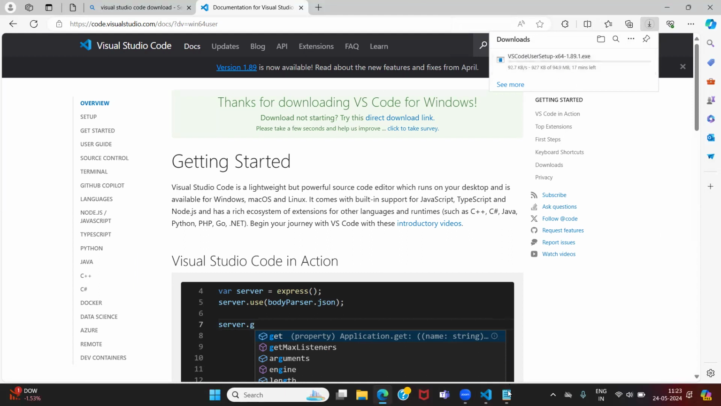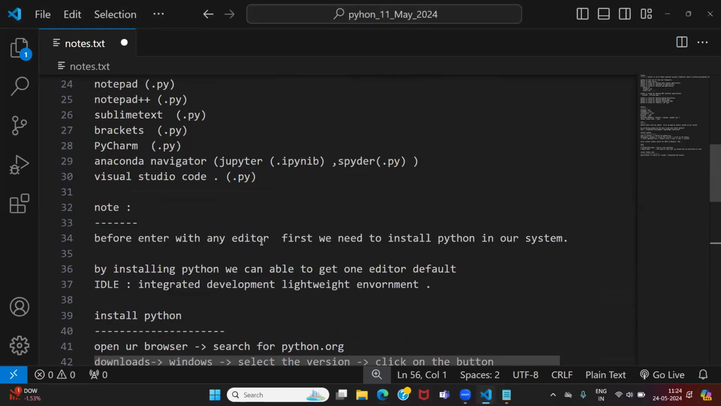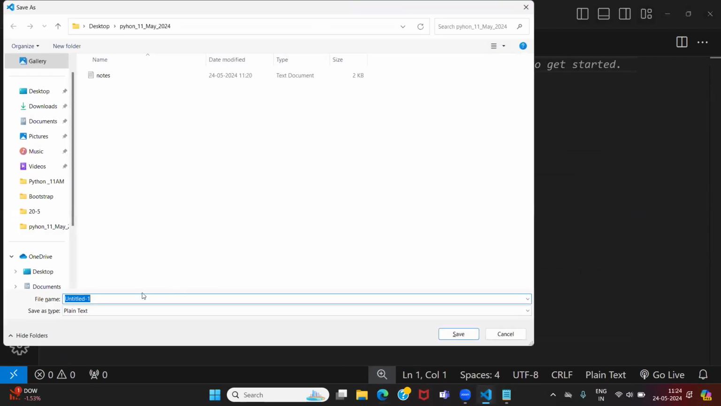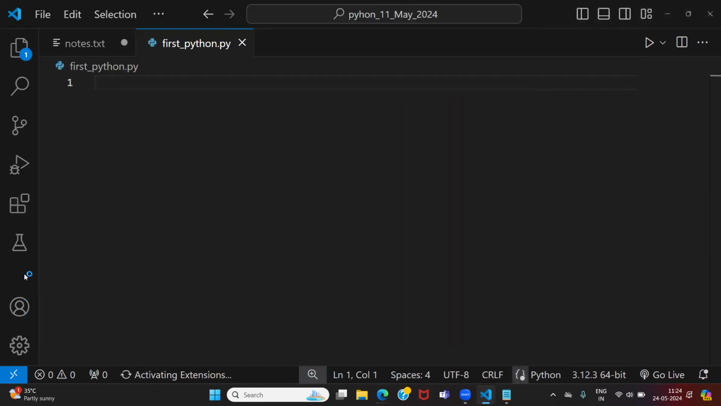Once I install Visual Studio Code, it should look like this. Then you write files and save the file with whatever name you want. I want to give first_Python.py. .py is mandatory. Whenever you want to create a Python file, .py is the extension you have to give. First_Python is my program name and .py is the extension for it. When I do this, it is a Python file.